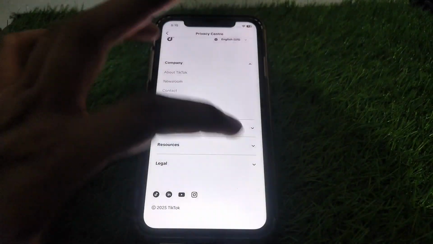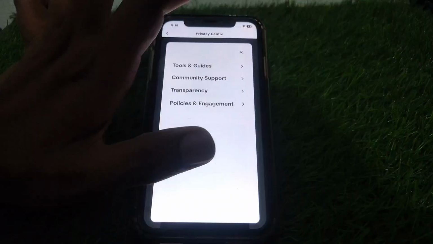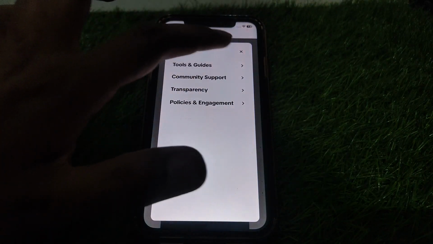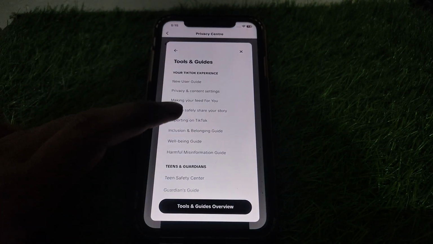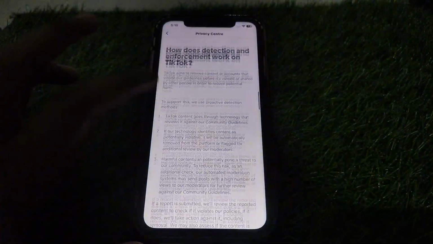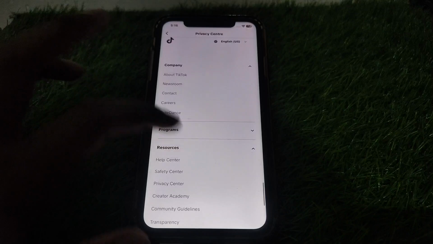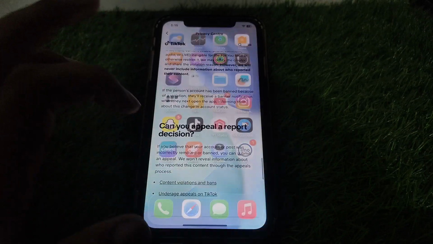Moreover, you can also click on resources, where an option is available, and if you click on the three lines, you can find tools and guides, and you will find the reporting on TikTok. So here you can find all the options, and after that you will find the details about your reported videos.